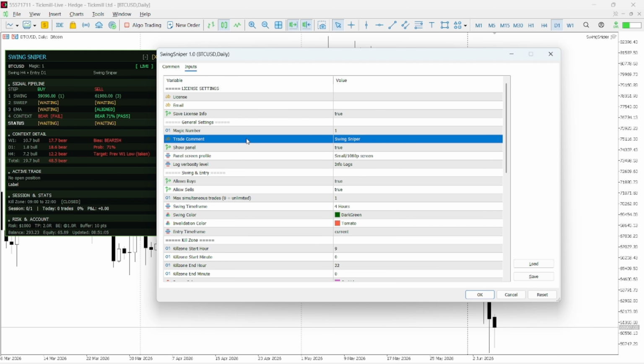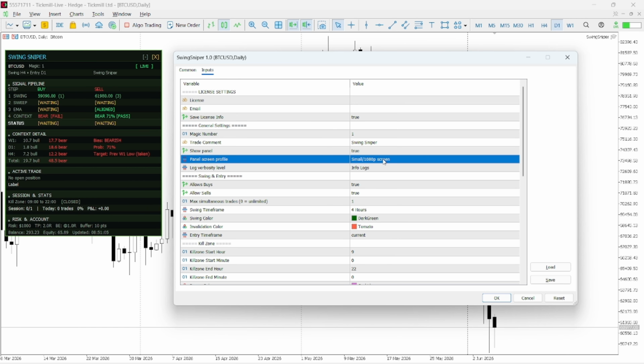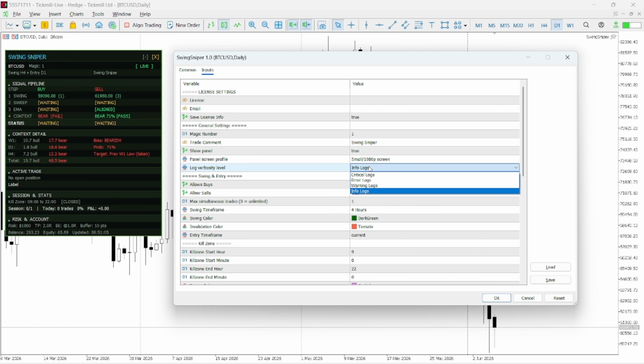Trade comment is mostly for whenever you put a strategy name or whatever comment. It's attached to the trade whenever you take a trade, and also in the logs. If you want to follow what's happening in the logs and the decisions being taken, you can filter on the trade comment. You have the panel, which you can show or hide. You can use different scales for the panel, depending on your screen size.